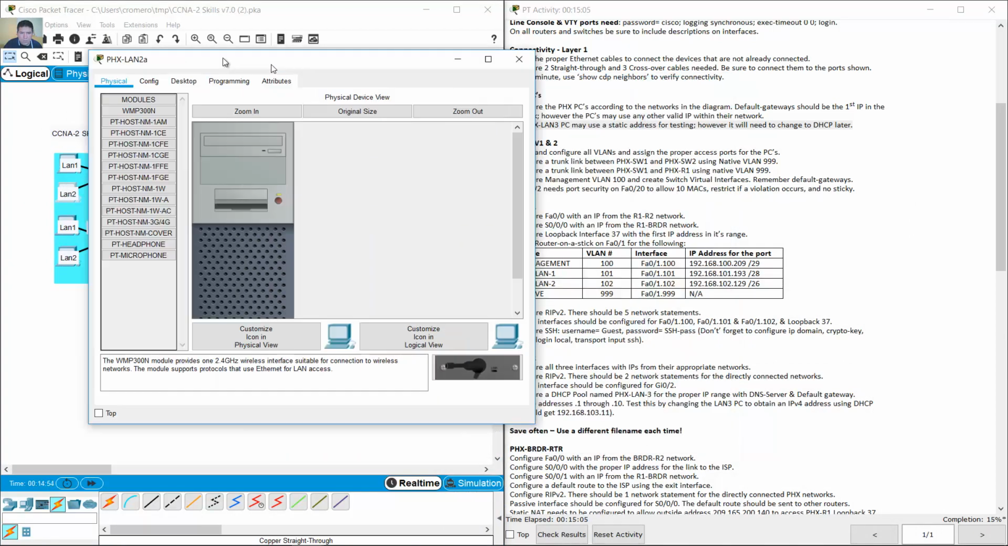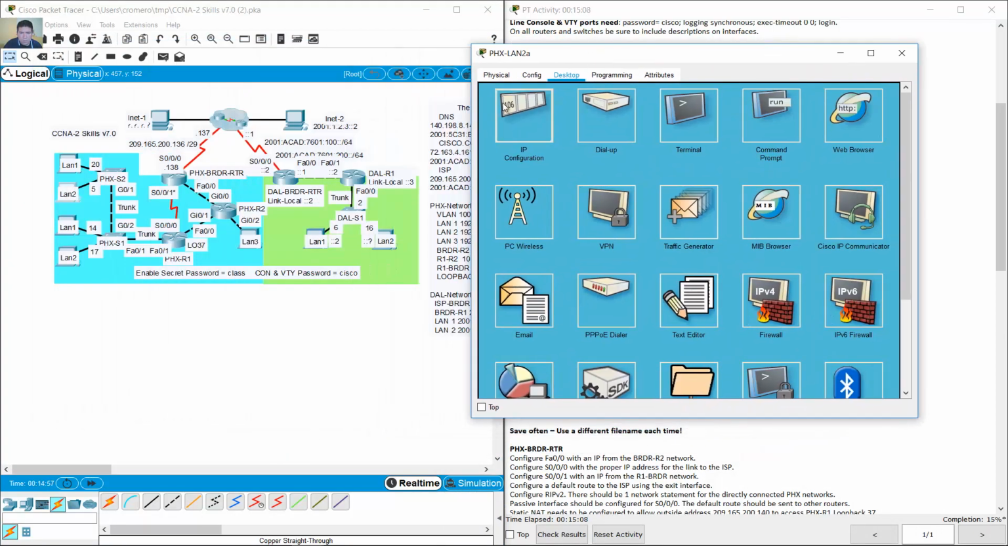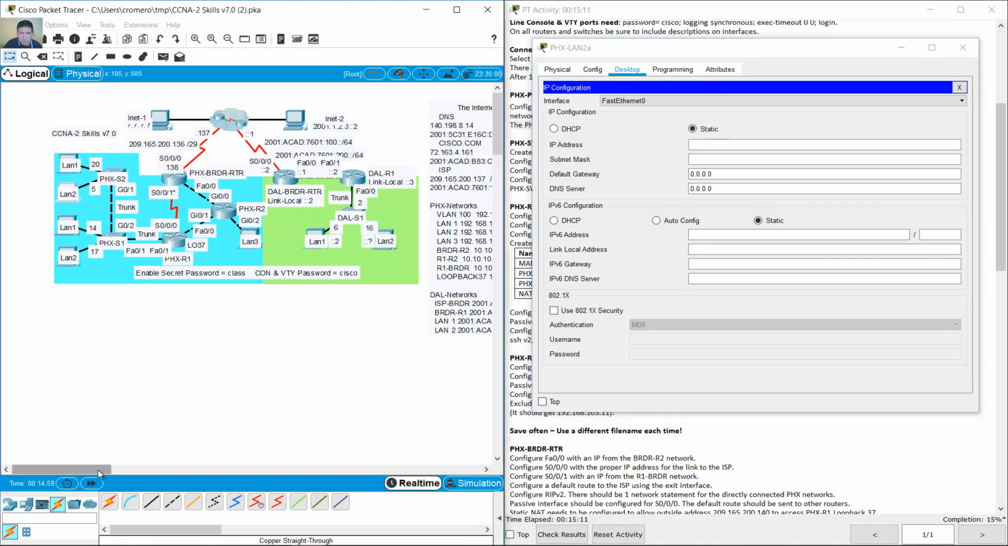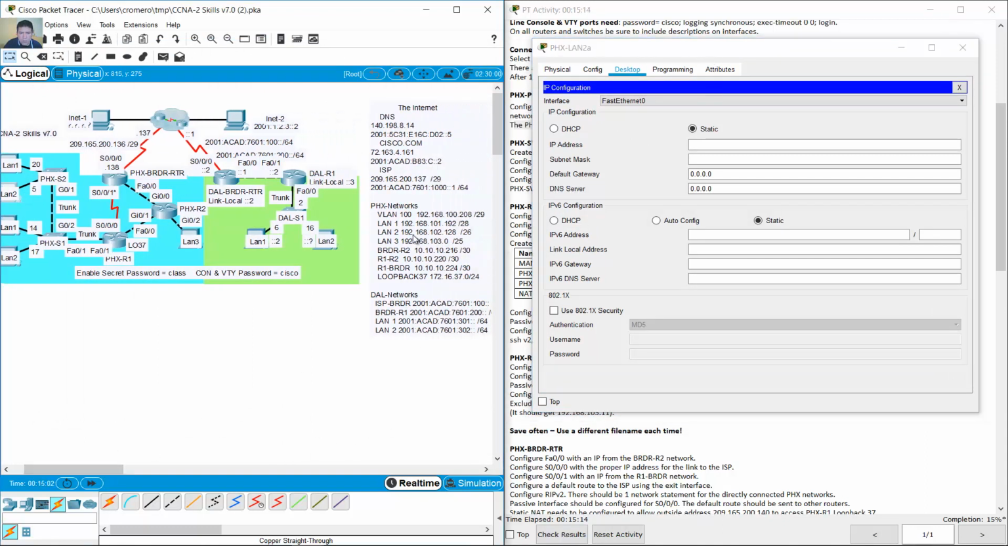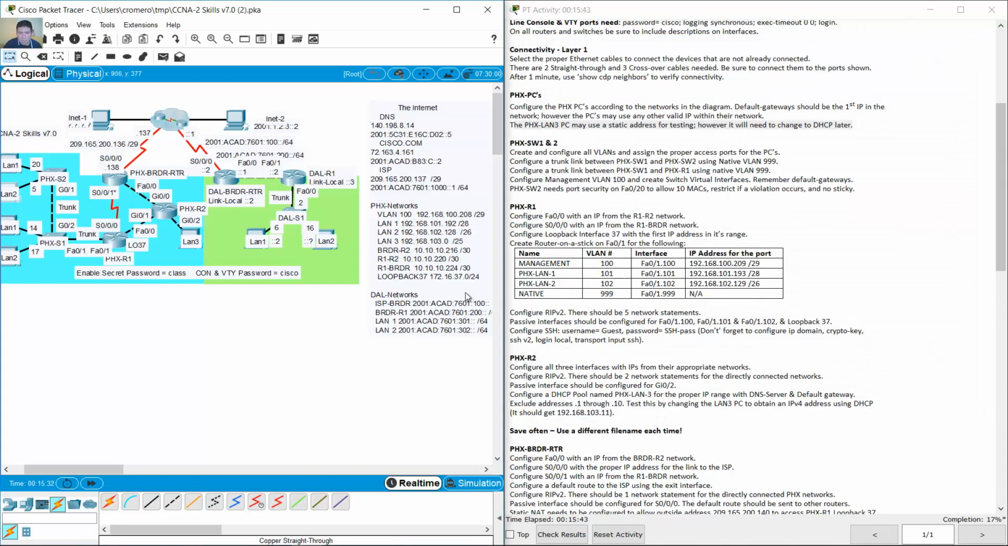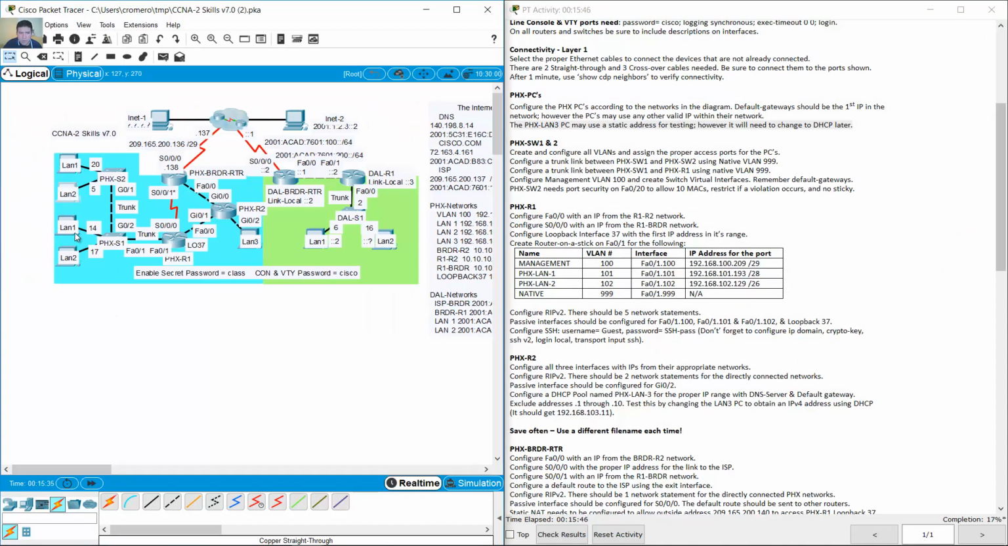LAN 2. LAN 2, 192.168.102.128/26. 129 is the first, 130. /26 is 192. And the default gateway, the first IP, 129. Great.